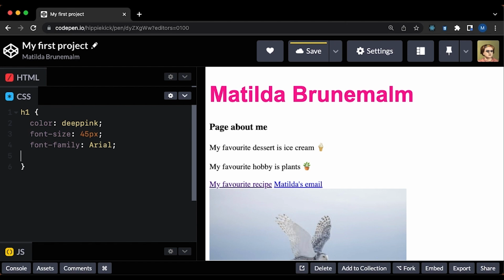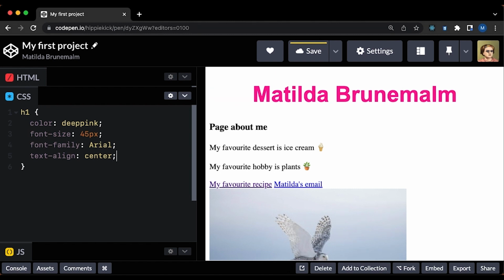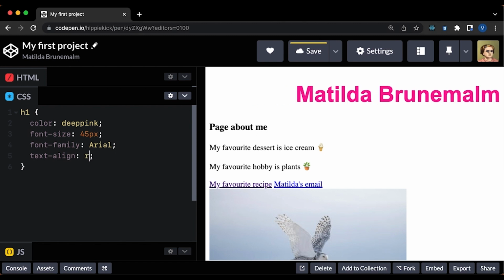Another thing we can change is we can center it by using the CSS property text align and give it the value center. If we want to have it right aligned instead, we can just write right here. But I want it centered, so I will have center.